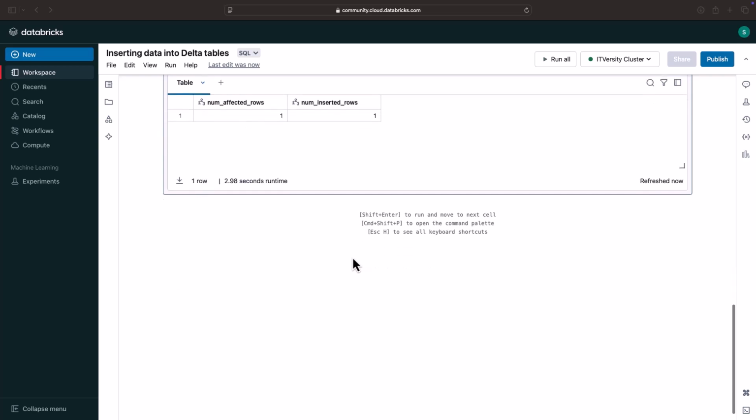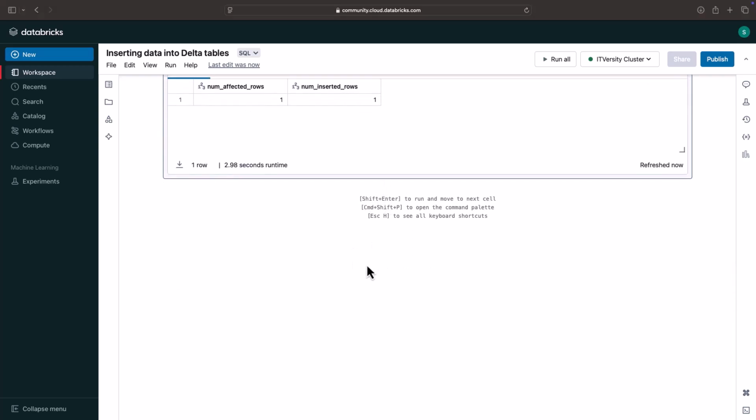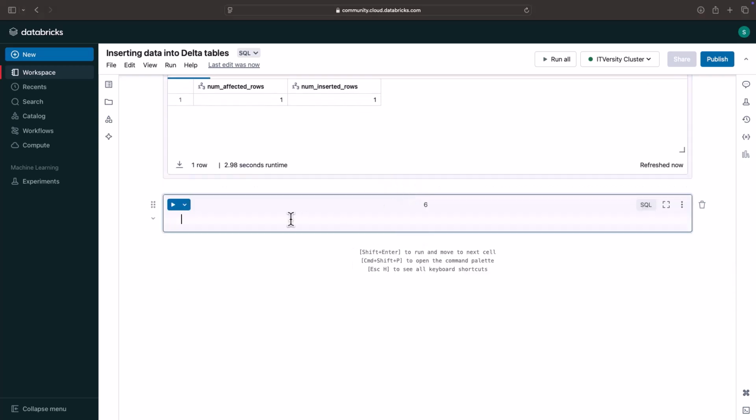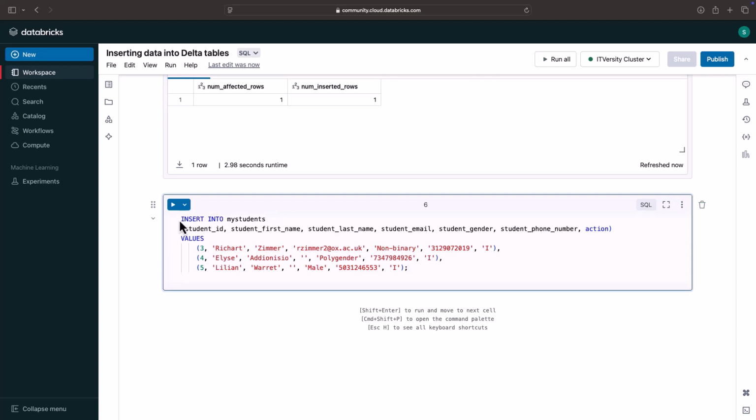So to do a multi-record insert, all you need to do is like this. Here you can see I'm going to do an insert into my students, and these are the columns. And then in values, I'm passing the values as tuples, one tuple after the other, right? So you have student IDs 3, 4, 5.